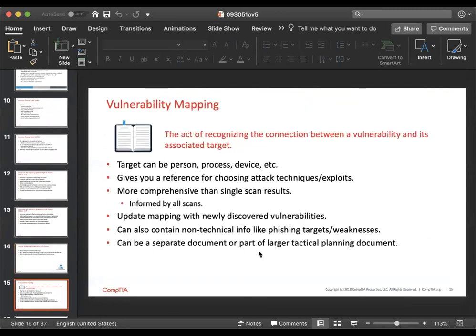So some of these little activities you see through the book, but you can work on some of these. Vulnerability mapping is the act of recognizing the connection between a vulnerability and its associated target. A target can be a person, process, device, etc. It gives you a reference for choosing attack techniques and exploits, more comprehensive than a single scan result, informed by all scans. Update the mapping with newly discovered vulnerabilities. It can also contain non-technical information like phishing targets or weaknesses. It can be a separate document or part of larger tactical planning documents.